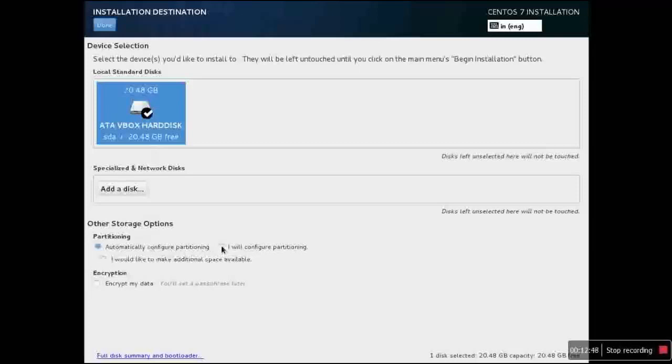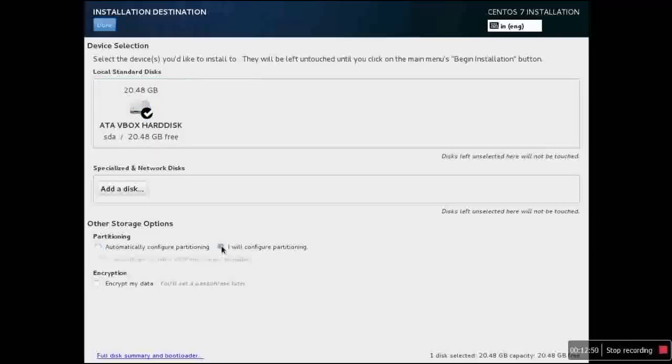Since we have to learn how to partition, we will choose I will configure partitioning myself. Otherwise, if you don't want to learn and just want to install it quickly, we can also choose automatically configure partitioning. But I will configure partitioning is the right option for us at this point of time.